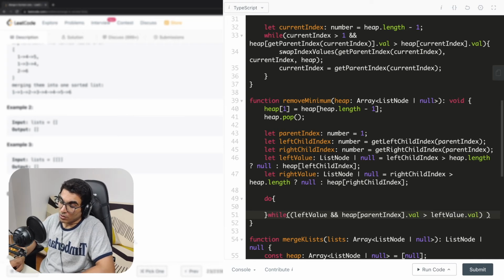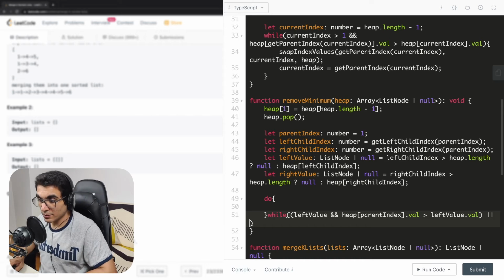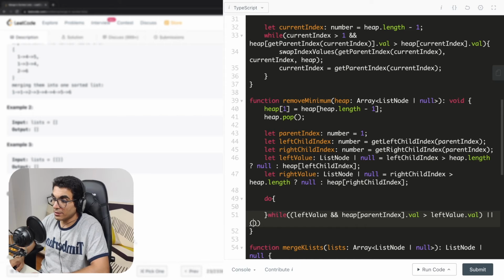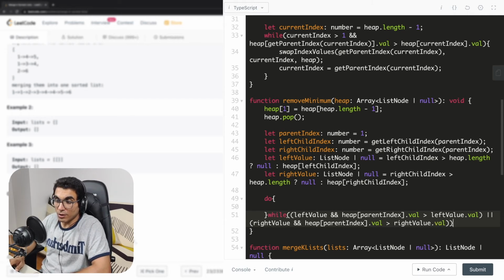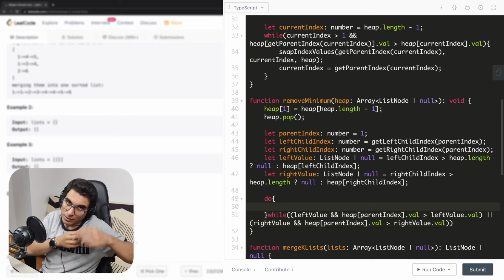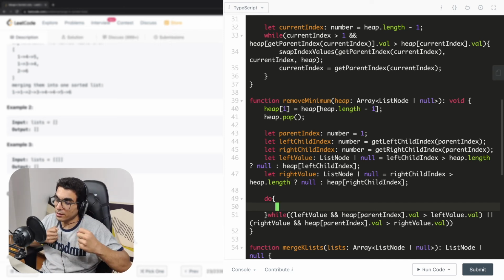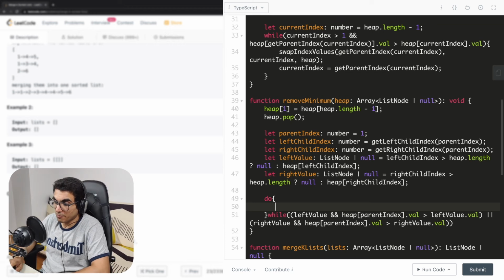So either it's greater than the left child, or there is a right value and the heap.parentIndex.val is greater than the right value.val. If one of those cases occurs, then we continue doing it. We still need to glide down. We still need to continue readjusting the configuration of the tree.